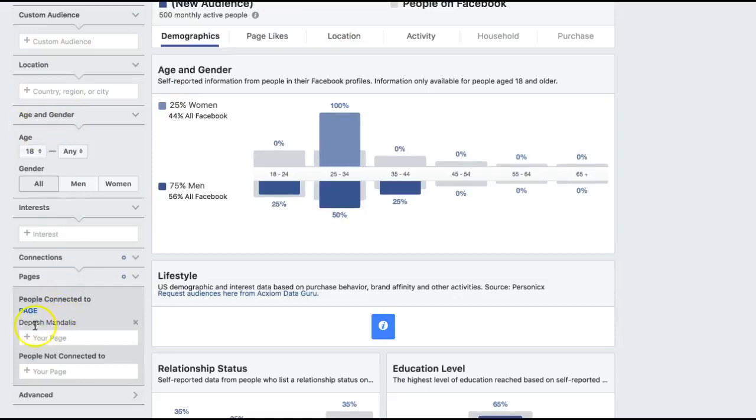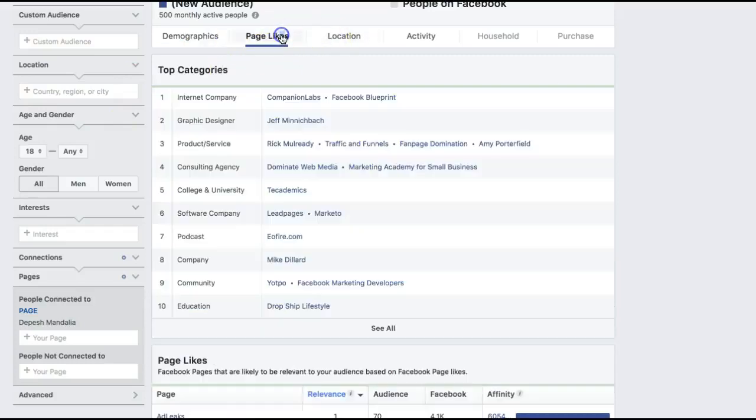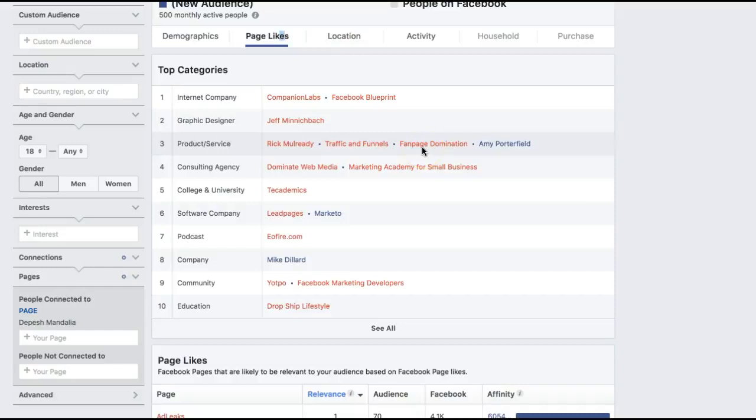And so I've added my page here as people connected to. So from here you select your page, you can upload your audience, you can look at locations, etc. So I've taken all of the demographics and locations out here. And what I like to look at in particular is the page likes. So I want to look back into my audience, and these are people that have liked my page, to see what their interests are.